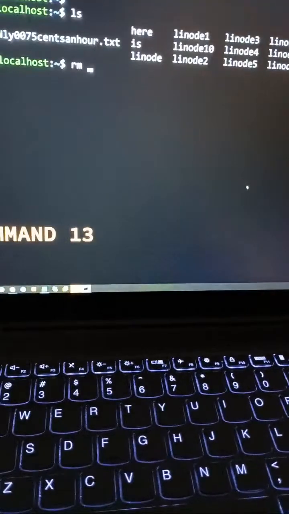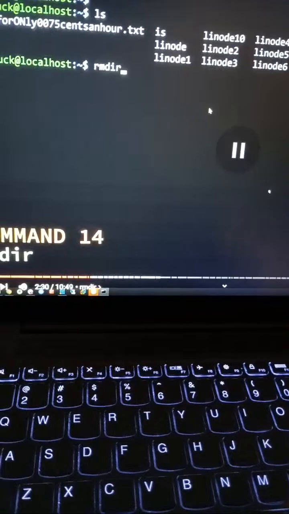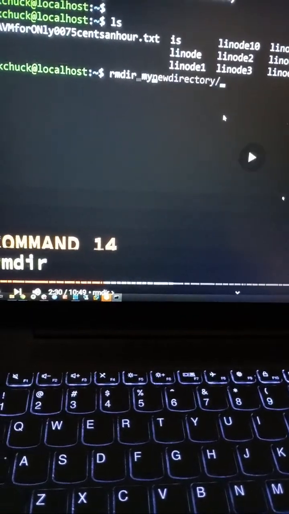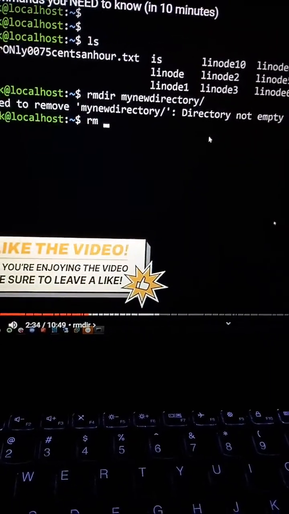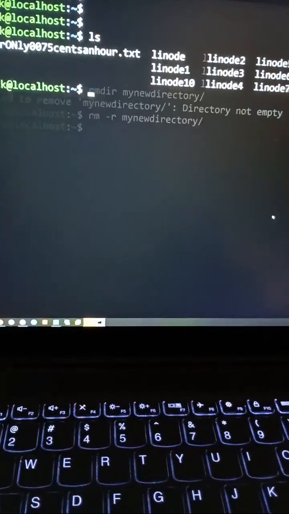We can remove or delete a file with the rm command. We can remove a directory with the rmdir command. To remove a folder, you do rmdir and then write the directory name. But if it's not empty, you could do rm -r or -rf, and try that. Done.